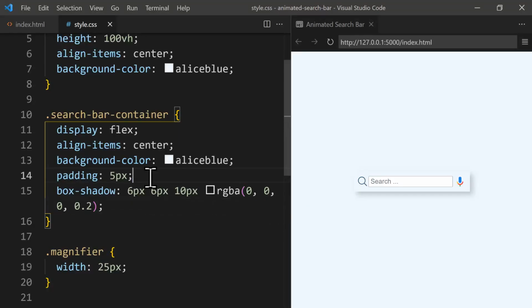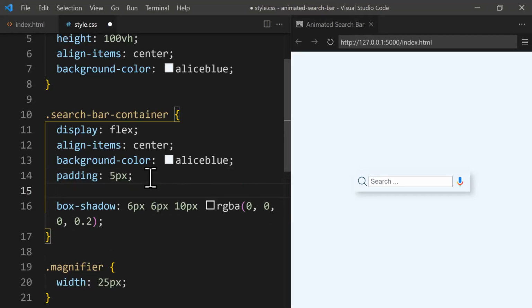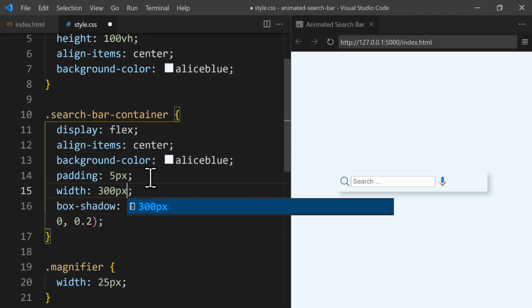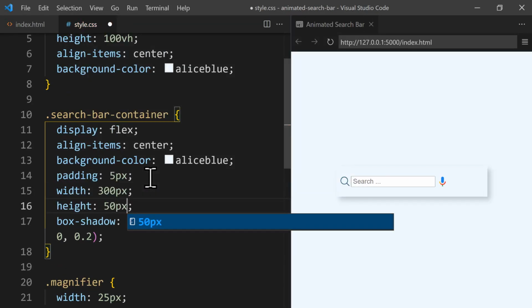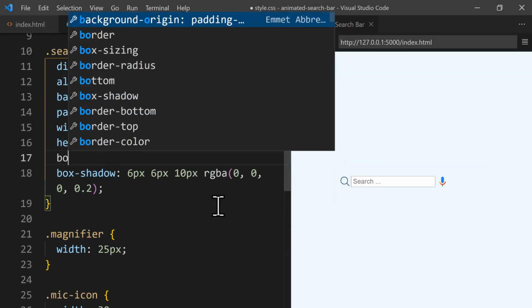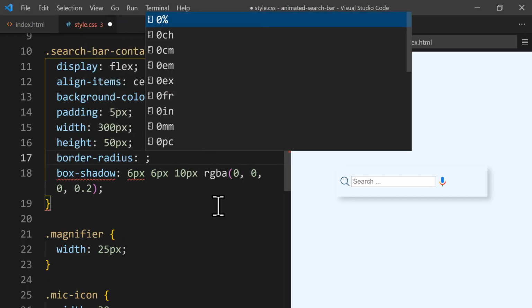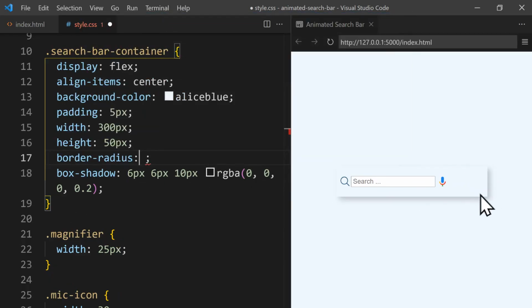To give the container rounded corners, let's apply a border radius. Let's begin by setting the width to 300 pixels. In the next step, we set the height to 50 pixels. We apply a border radius to create rounded corners on the container. To make the corners completely round, we set the border radius equal to the height, which is 50 pixels.